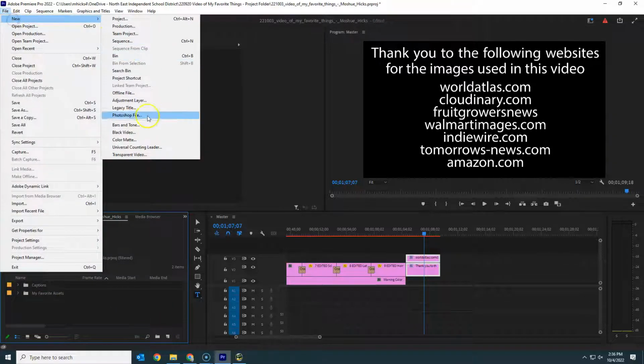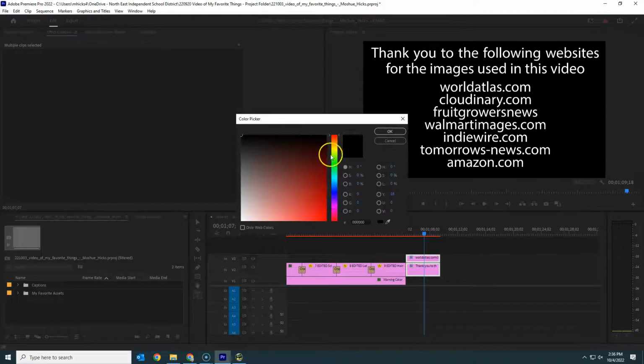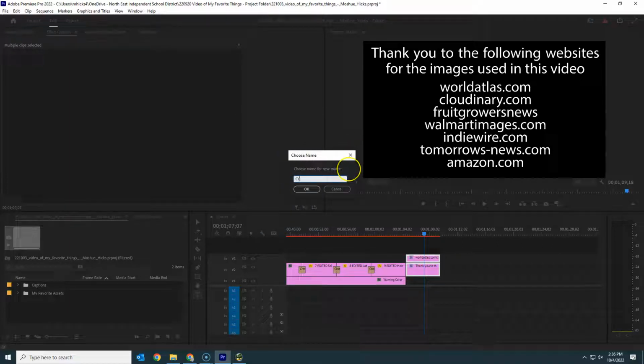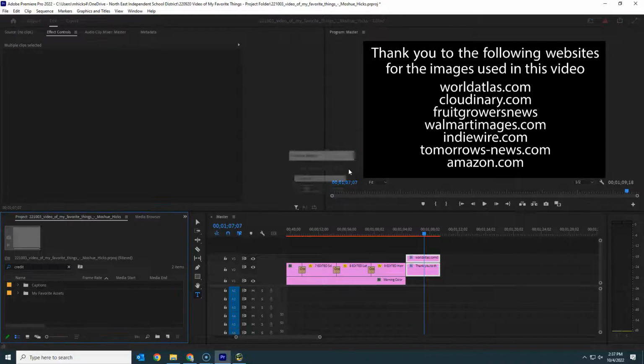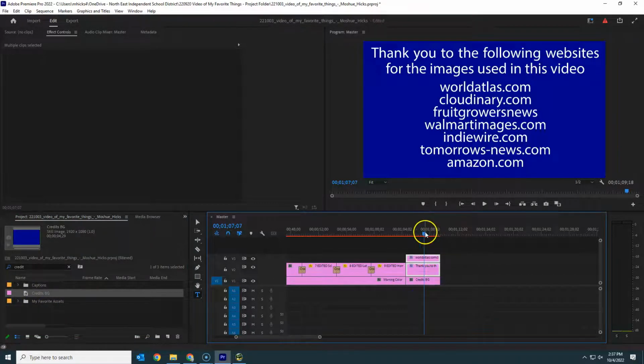Alright, let me do that again. File, new, color mat. Picking a dark blue. Credits, BG. And there it is. So there's my color mat. I'm going to put it underneath. And now I've got the basics here, but of course, why not have them push in from the side, or there's lots of different things that we could do to animate that with transitions.